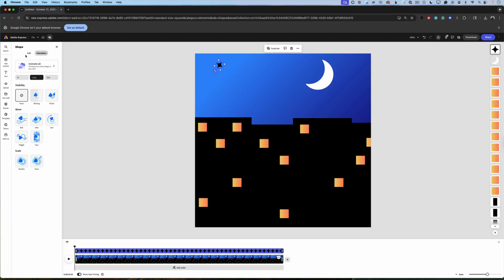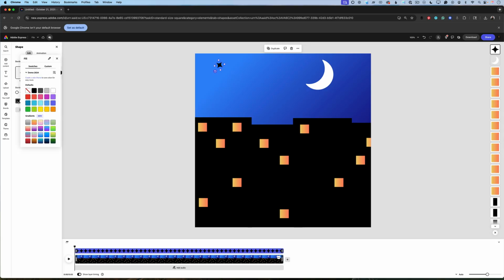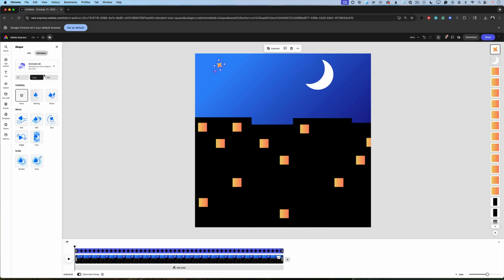Next, I will change color. I will click on edit to be redirected back to edit shape menu. I will click on fill color and I will use this gradient, second gradient, and voila, this is our first star. Guys, I would like to animate this star as well. To do so, I will click on animation.